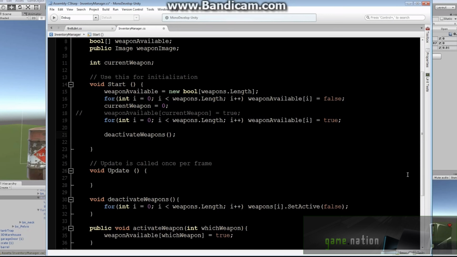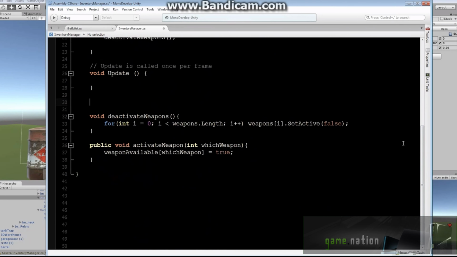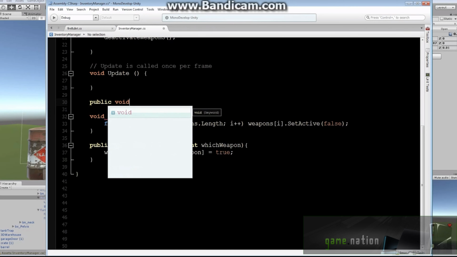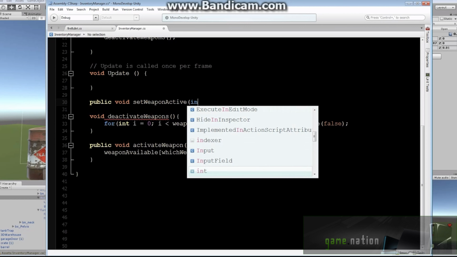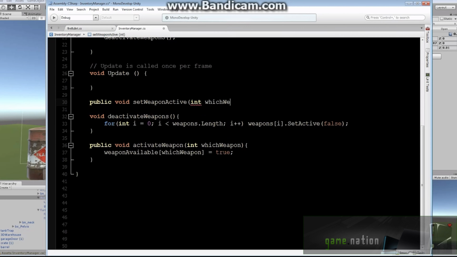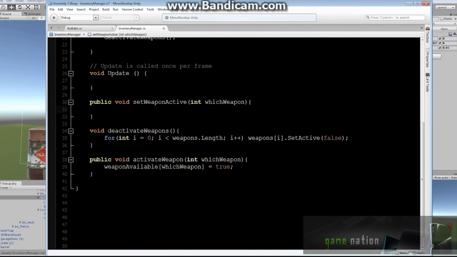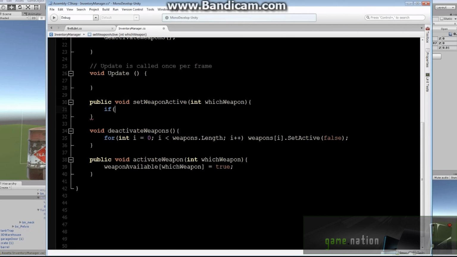All right, so I'm going to create a brand new public function. I'll create another one right here, and this is going to be a public void function, and basically all it's going to do is make sure that whatever weapon I've got set up is set up properly. So I'm going to call this SetWeaponActive, and it's going to take an int, and once again I'll just call it which weapon. So it's going to be our active weapon.